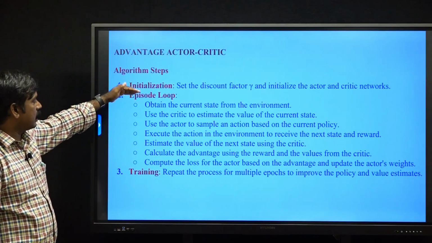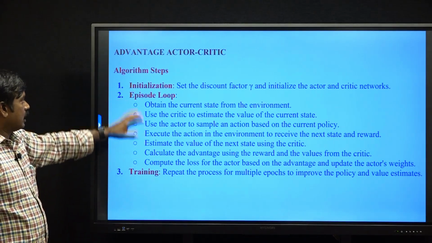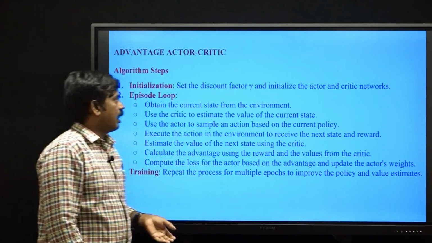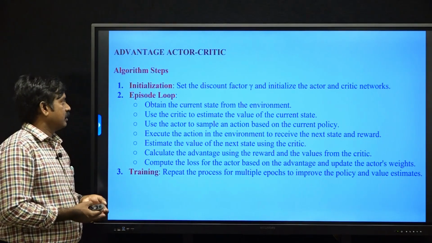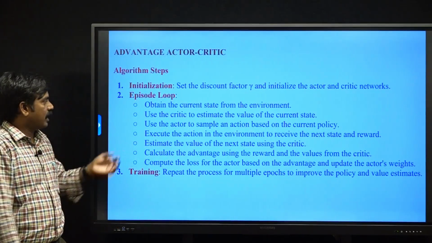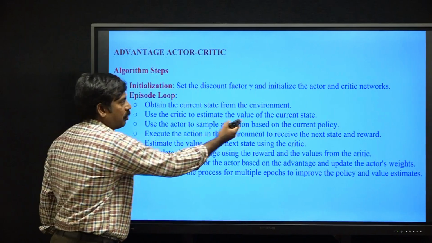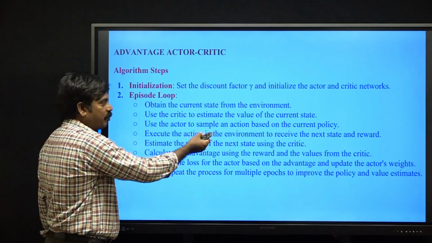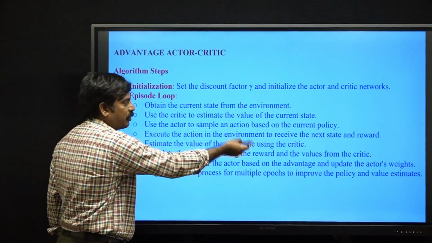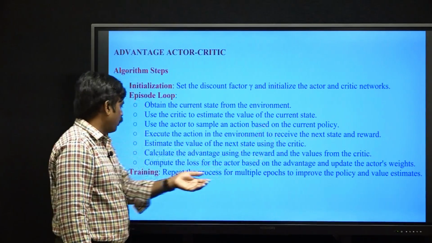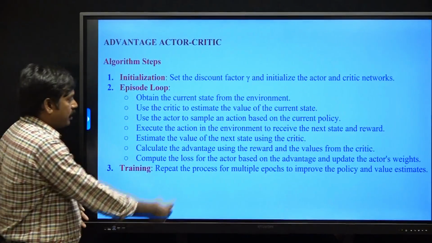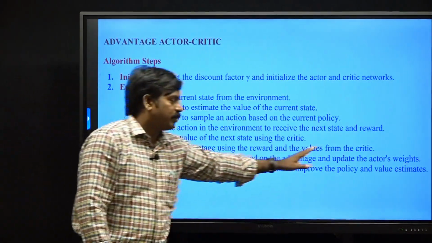In the algorithm implementation, we use the following steps. The first is initialization, next the episode loop and training. In initialization, we first initialize the discount factor, the learning rate, and the actor and critic network parameters, the weights. The next step is to obtain the current state from the environment. Next, the critic estimates the value of the current state, and the actor samples an action based on the current policy for the state and executes the action in the environment to receive the next state and reward. Then we estimate the value of the next state using the critic, and calculate the advantage using the reward and values from the critic.